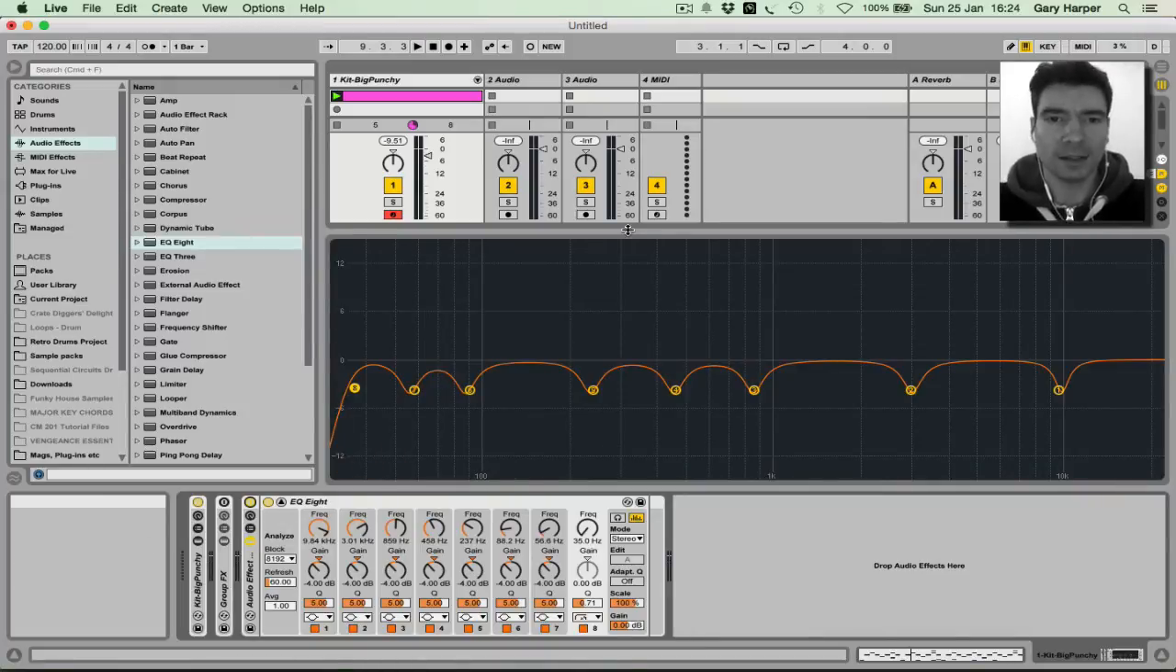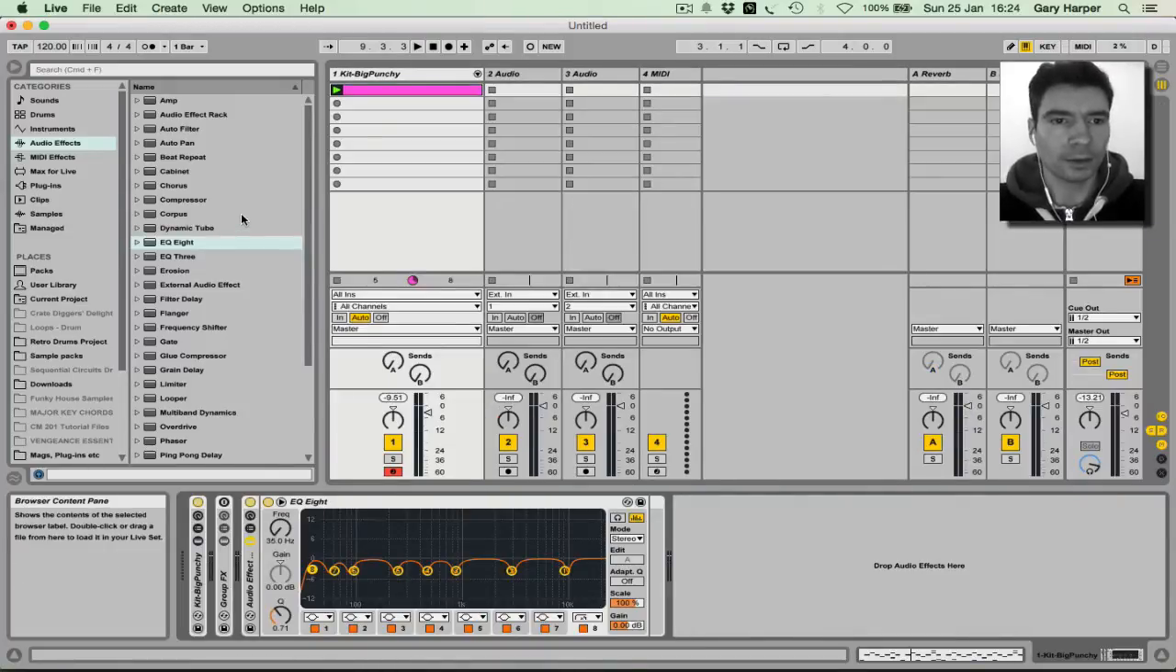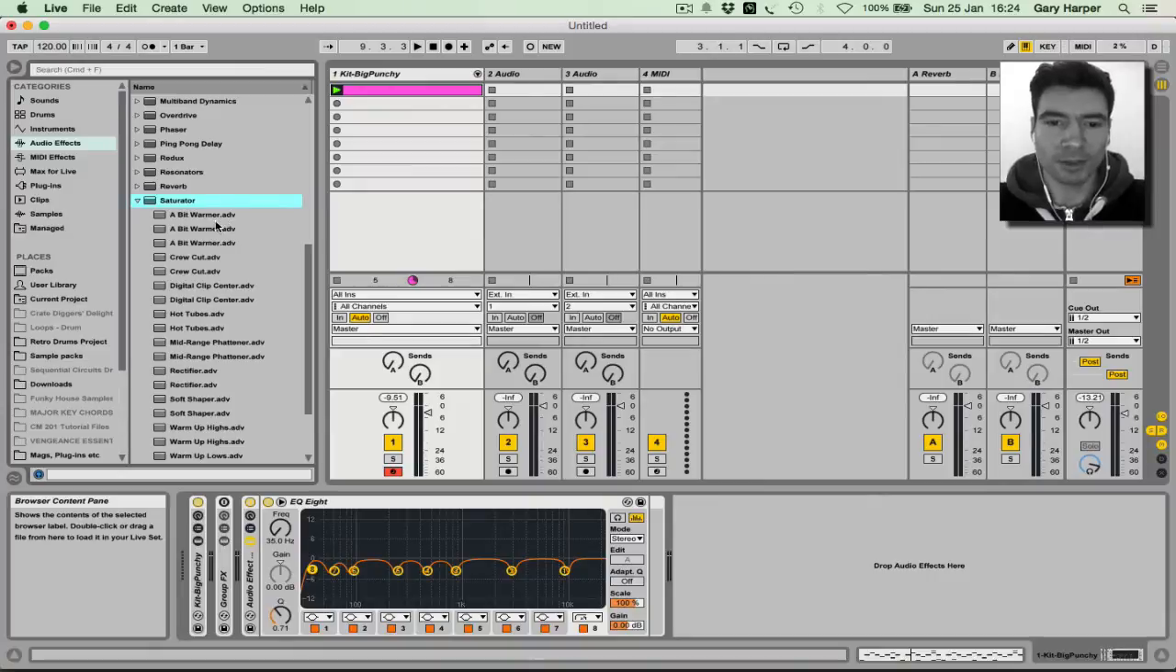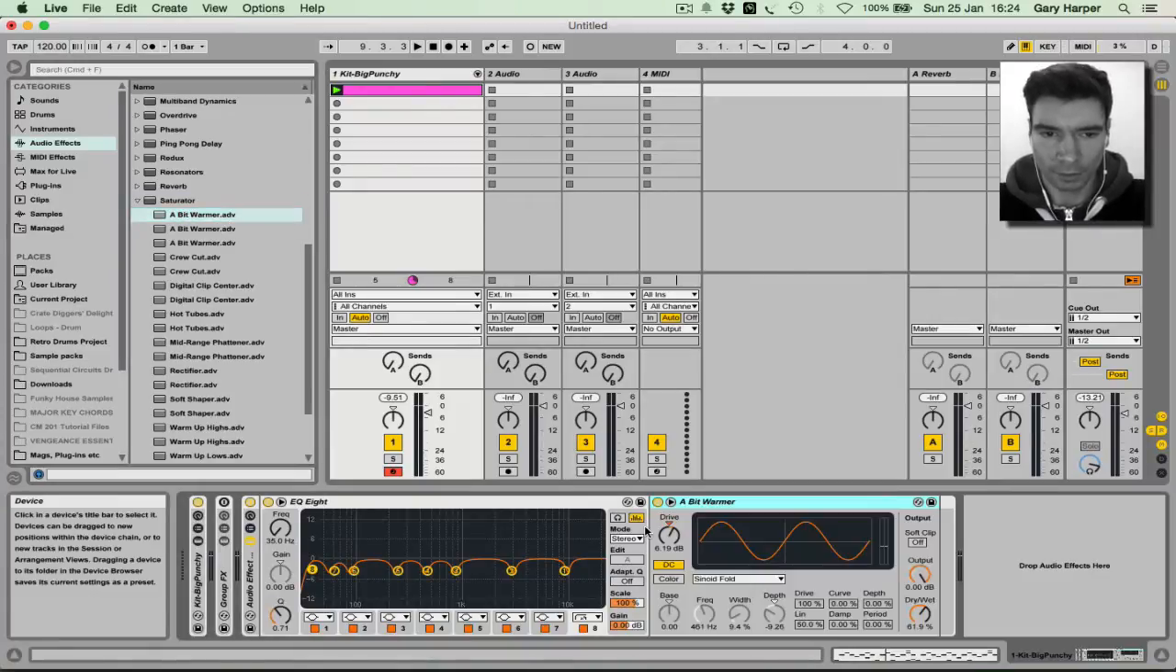Okay, so let's add in the next effect. I'm going to add in a saturator, and there's nothing to this one because I'm going to use the preset A Bit Warmer. Drag it into the group. Let's hear that without and with.